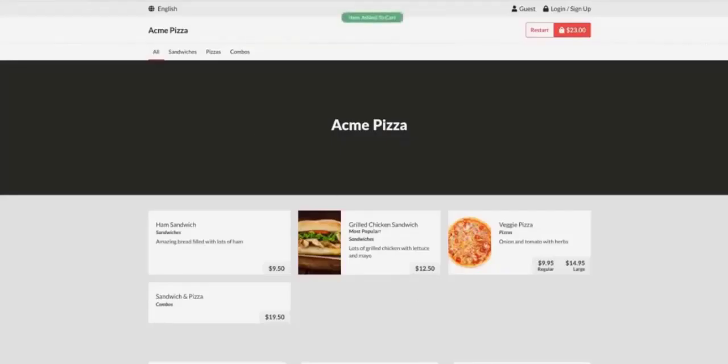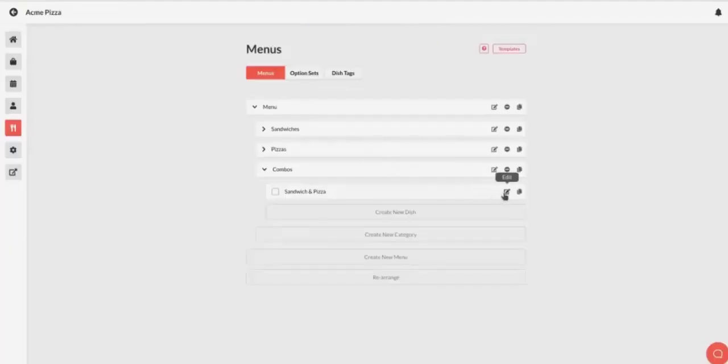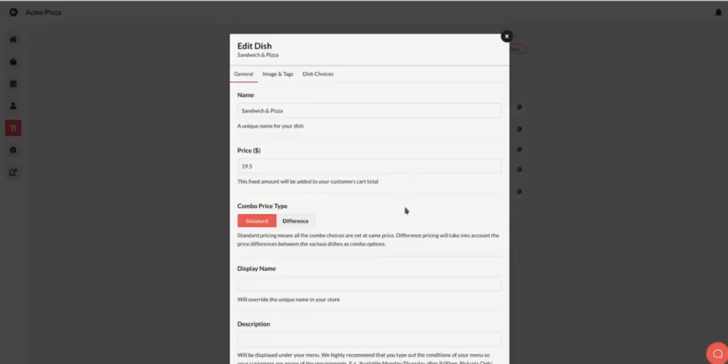Now there is a second way to handle prices of the dishes within combos, and we'll take a look at how that works. So when we go to edit our combo, we can see the combo price type. It was set to standard before, and we'll put it to difference. The difference price will increase the prices of certain choice dishes depending on the cost of the lowest price dish and the cost of the dish itself.